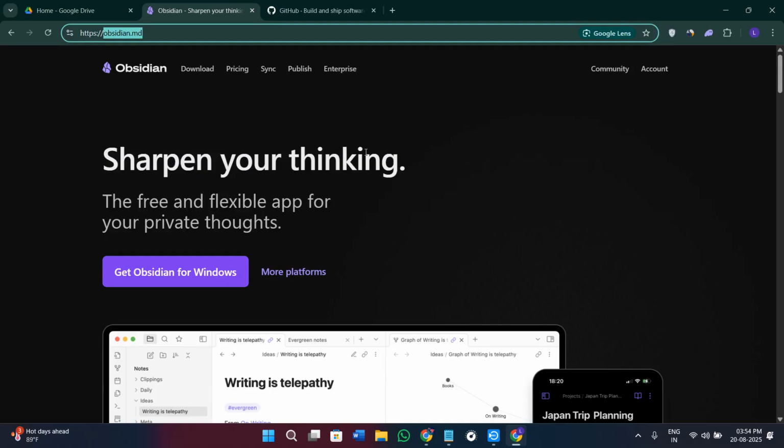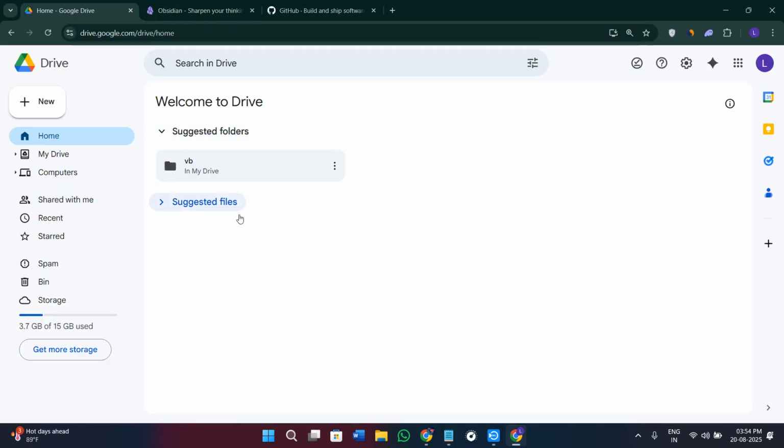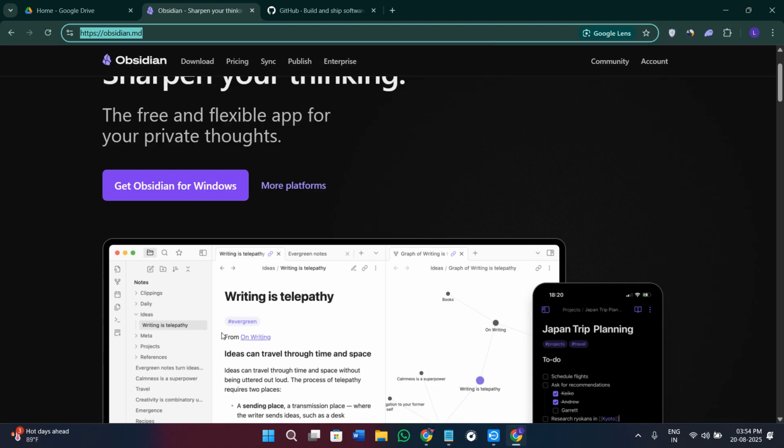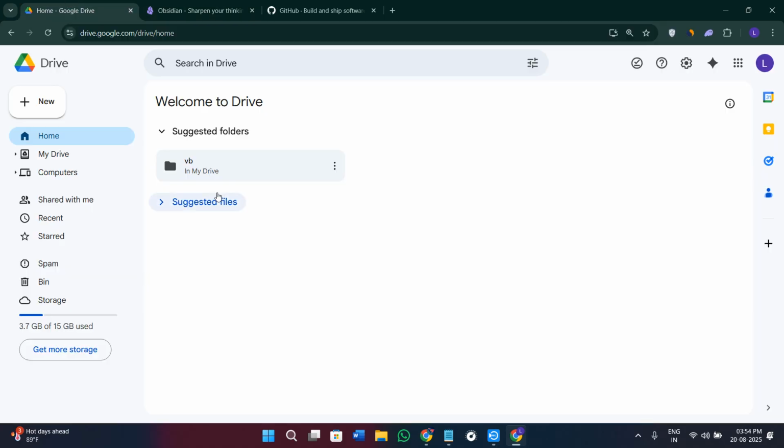Now on your second device, you need to install the same cloud storage application, which in our case is Google Drive. So you need to download that. Once done, you need to log in with the same account, and then you need to come here on obsidian.md and download the Obsidian Vault folder into the storage. Once done, you need to open Obsidian and point it to that folder. Now both of the devices stay in sync.